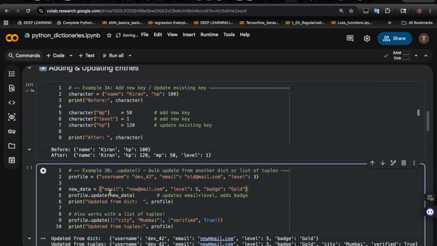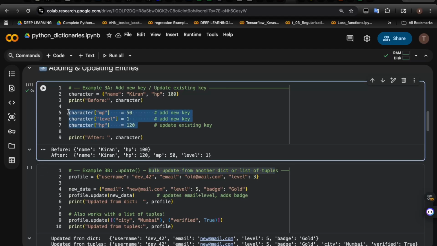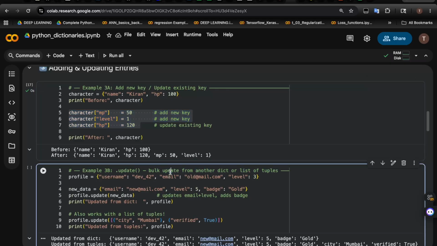Another way is using dot update. When you want to do a bulk update from another dictionary or list of tuples, you can use dot update. What does a bulk update mean? When you want to make multiple changes in one shot. Now in this case, we made one change at a time. But let us say you have 500 changes you want to apply. Are you going to write this code 500 times? No, right? You need some way to do that. So that is why we have something called dot update.